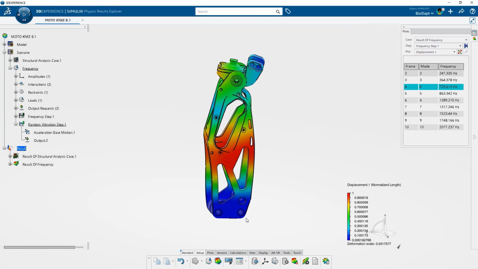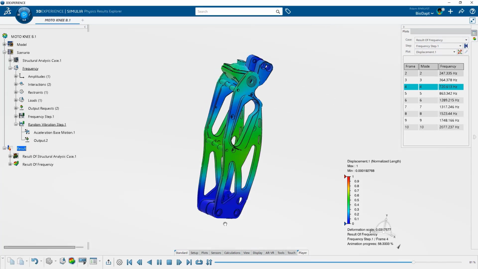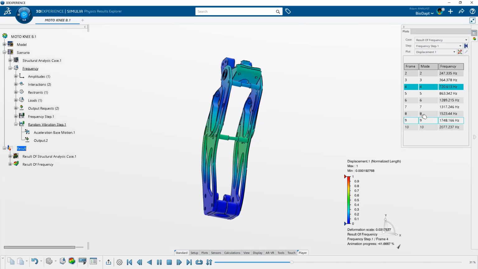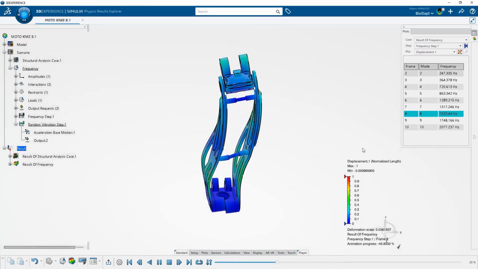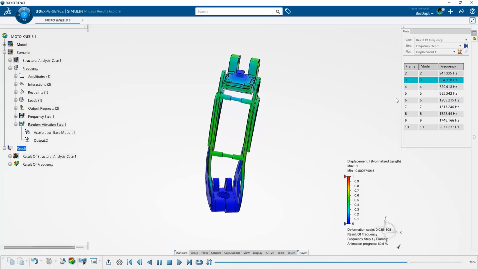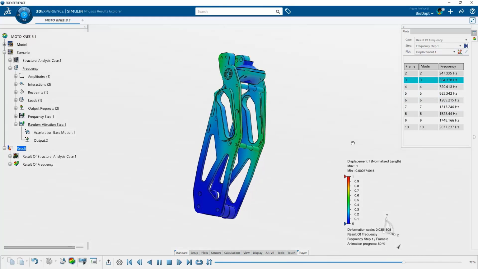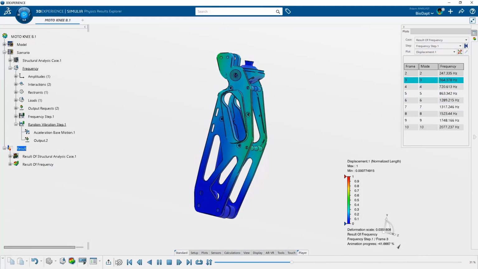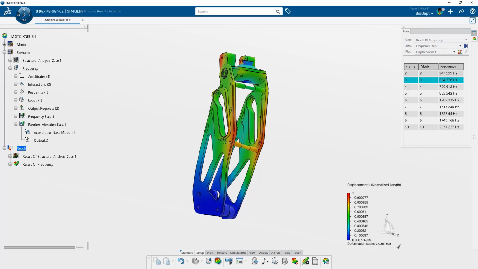Now that he has both the natural frequency and random vibration studies complete for one of the configurations, he can easily repurpose the studies and solve additional Moto Knee configurations at another time. For now, he's going to move on with the next validation task.